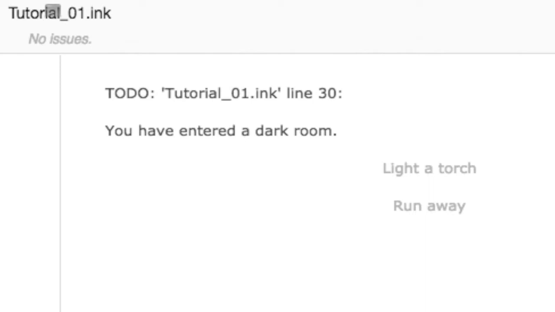Oh, nice. Yeah. So when you have like 1,000 lines of code, you can see on line 200, I have a to-do. So I need to go back there and either put in an ending or do something with it.